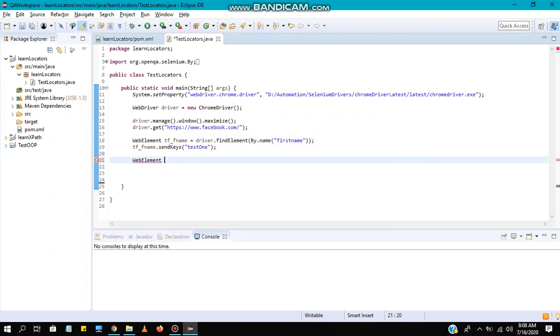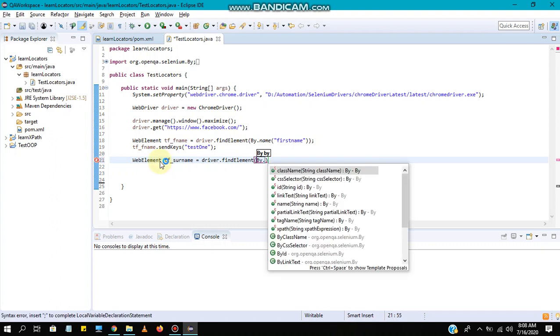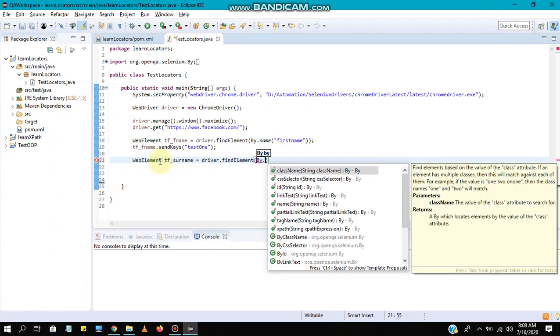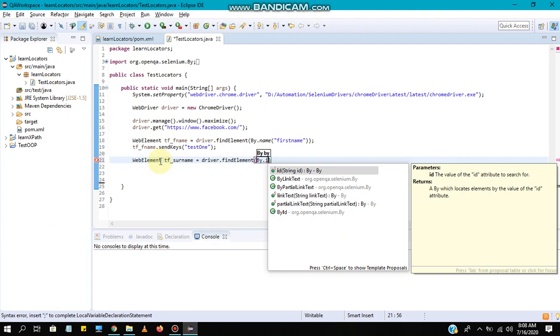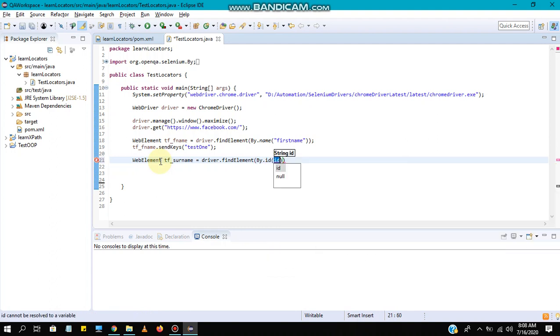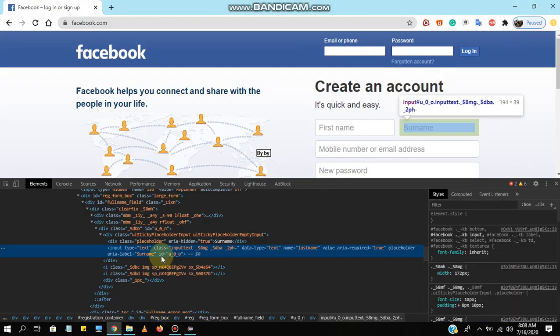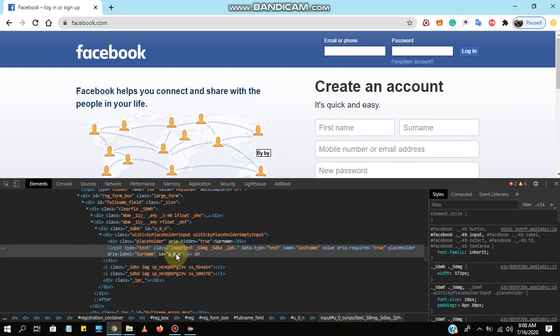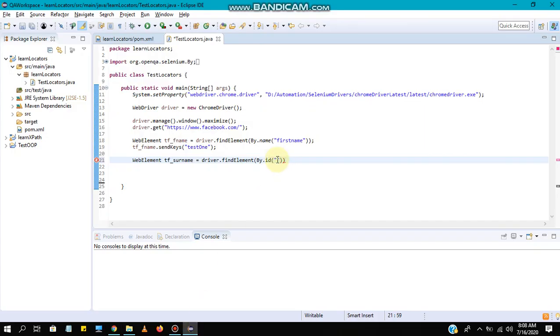WebElement tf_surname equals driver.findElement(By.). Here I am going to use the ID locator. You can see the first option is the ID one. I am selecting that one. Inside the double quotes you need to give this ID. Copy it and paste it here.